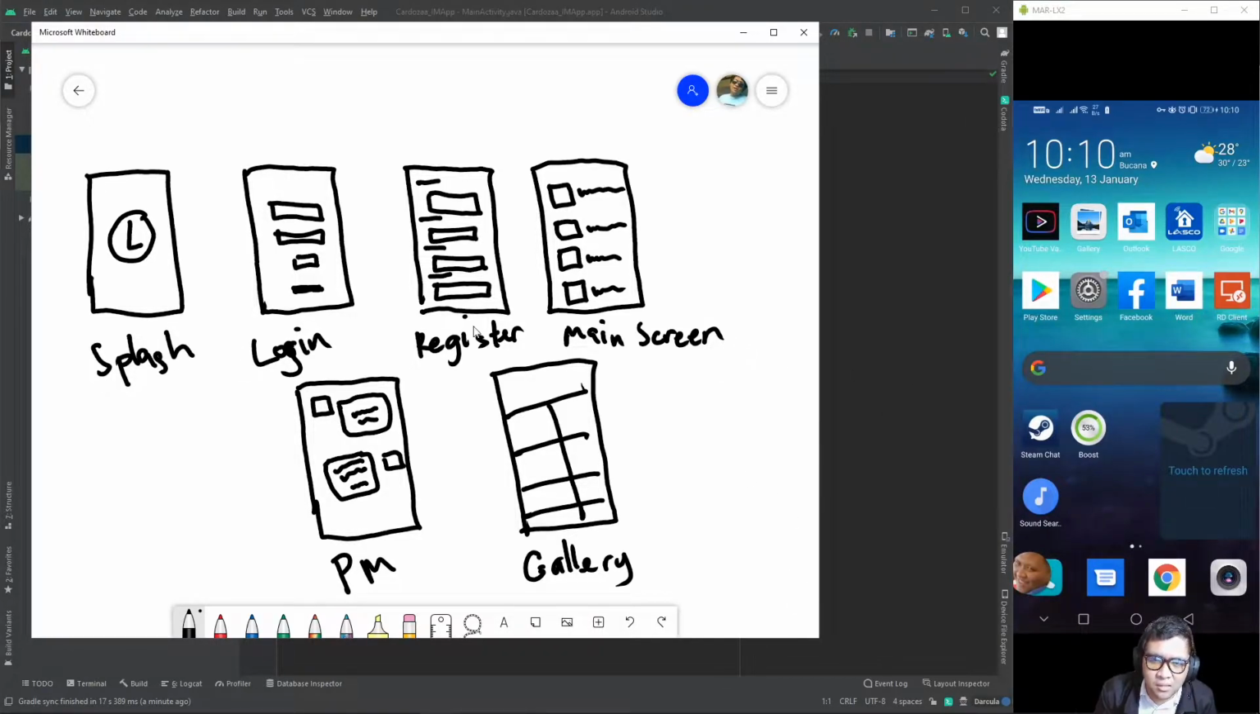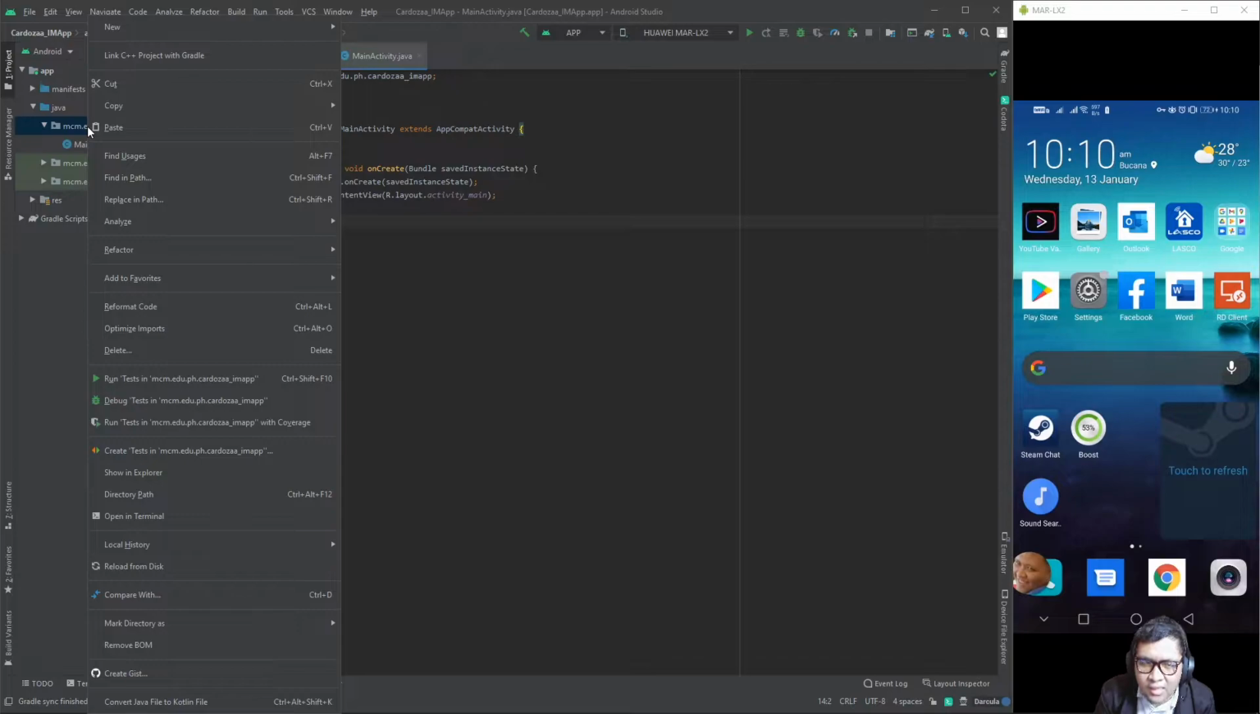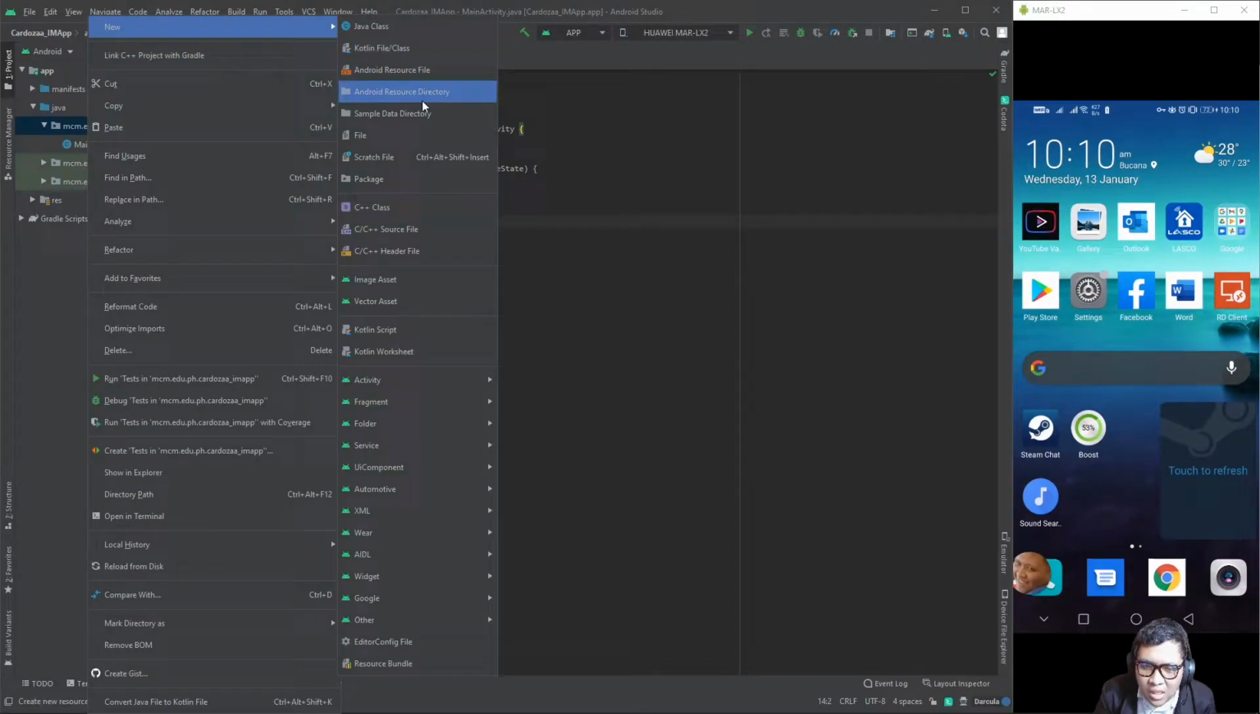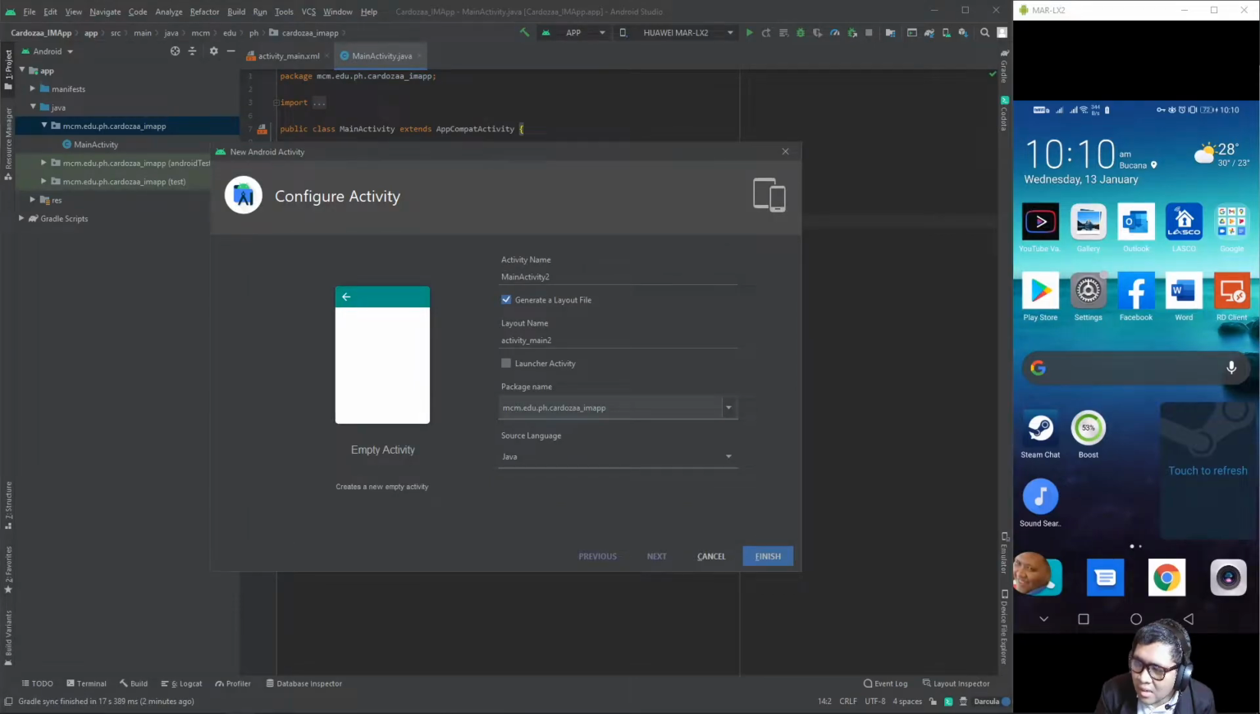So, we need to create 6 activities for this. So, I would like you to go here, then right-click this folder. Make sure that the folder above Java is one you are going to click. Right-click, then New Empty Activity. So, go to Activity, then Empty Activity. If you have any questions, you may do so in our chat, or you may raise your hand if you are going to use voice.